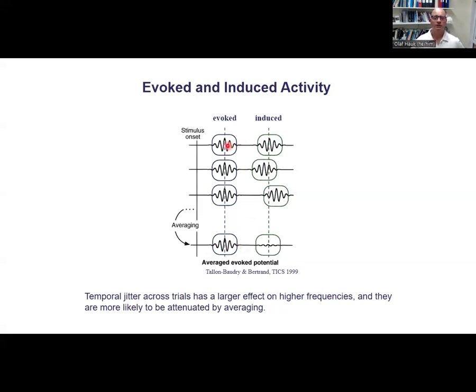Now imagine you have this kind of signal happening more or less at the same time after stimulus onset, but it's jittered a bit from trial to trial, sometimes a bit earlier, sometimes a bit later. In this case, positive values and negative values may average out, and the average in the end might look relatively flat. So this already shows us one thing.